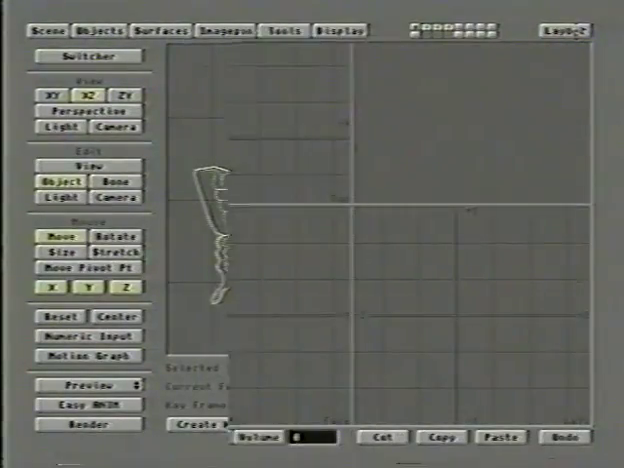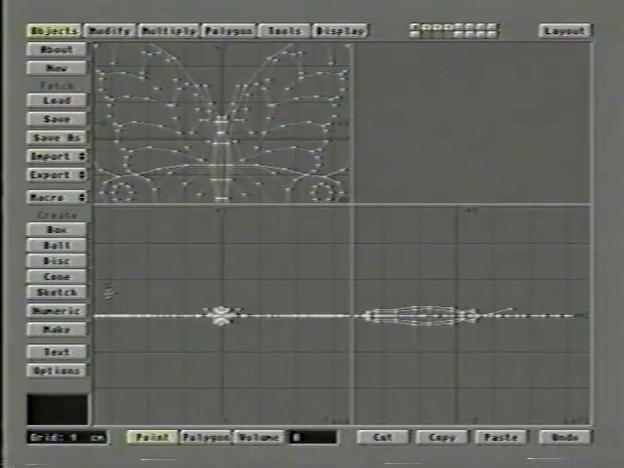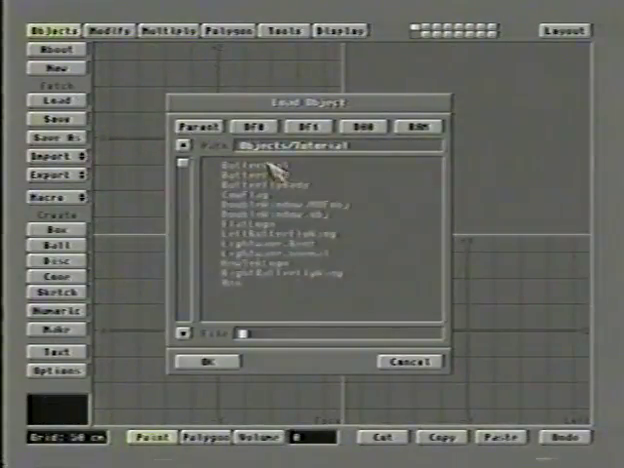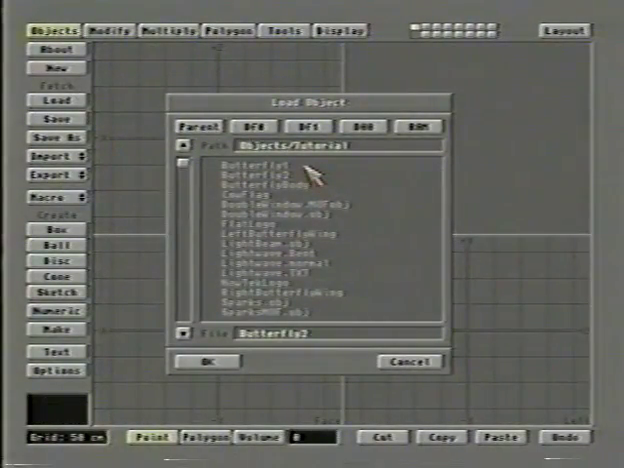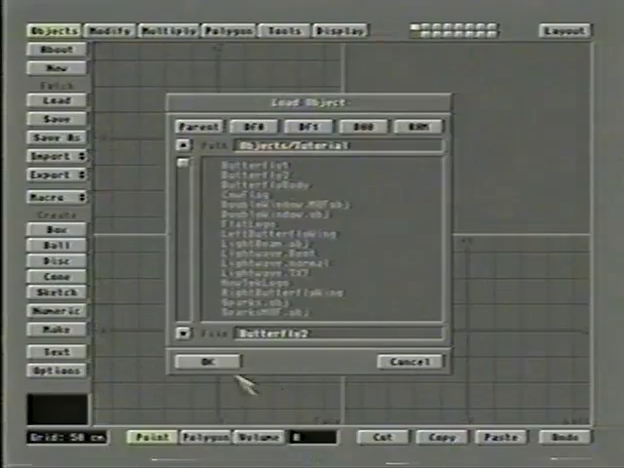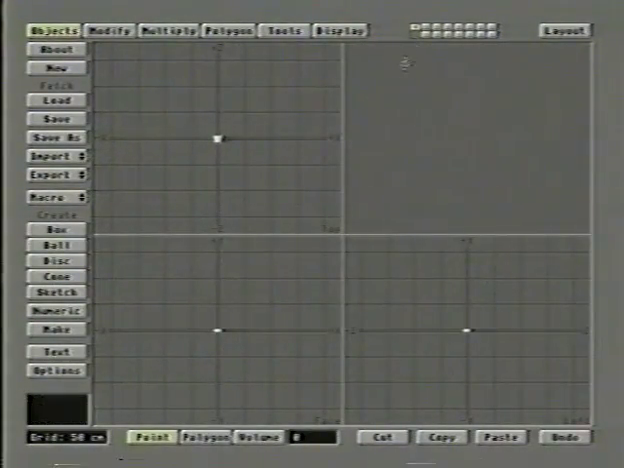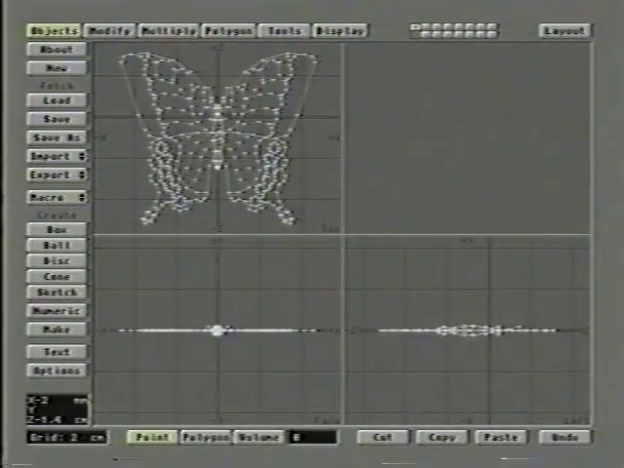Let me show you what I mean. Let's go back to Modeler, and let me clear out everything. I'll do a new, and then I will load up Butterfly 2. Now remember, when I saved this, we had the body on layer 2, one wing on layer 3, and another wing on layer 4. Now it loads it up just into regular old layer 1 here, and they're all attached. It's because once you save something from Modeler, the layers no longer make any difference.